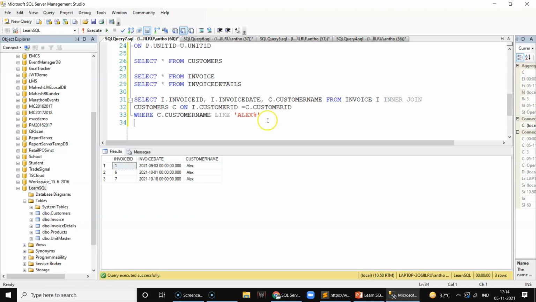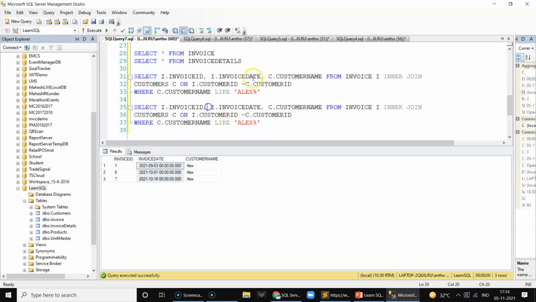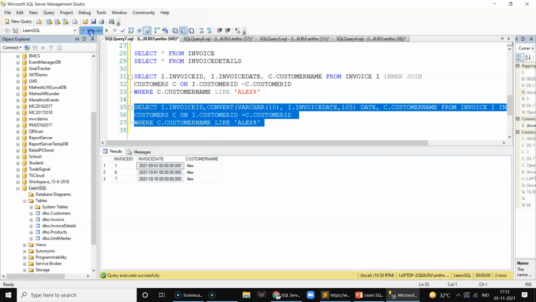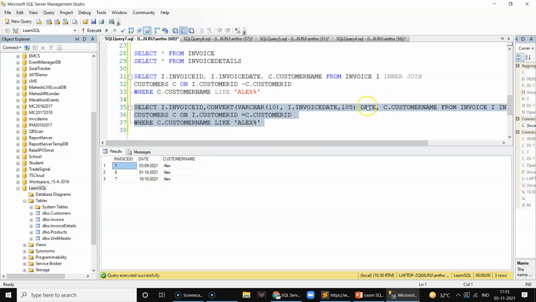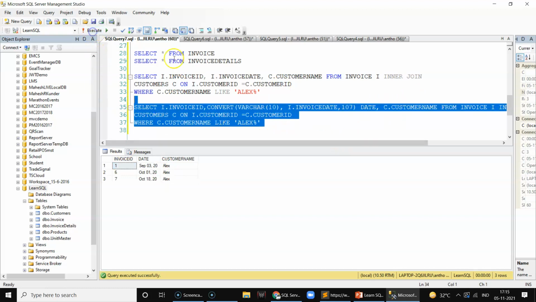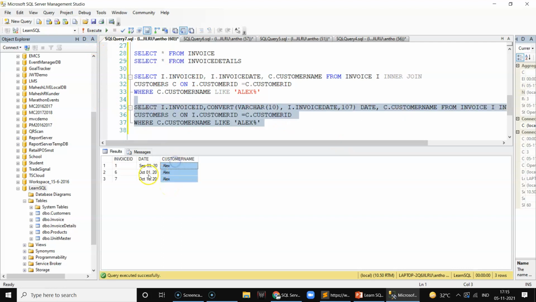Okay. Now if you notice the date, I can change the date format for better readability. So using the convert varchar 10 and 105 date, and we give an alias to the date column, so it's more readable. I can also use a different format which will also show September there was 1 order and October there were 2 orders.